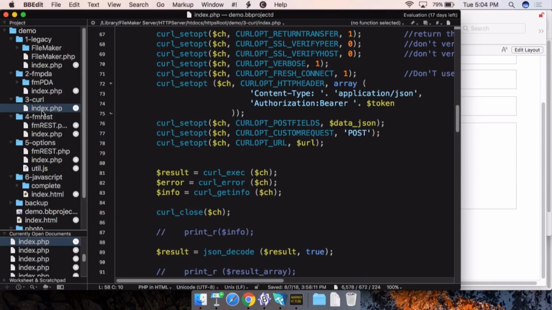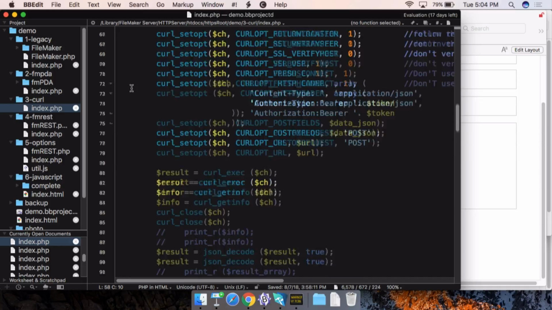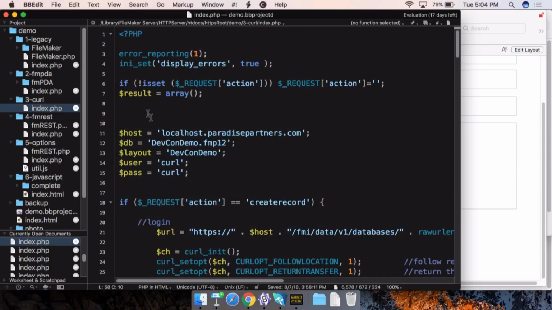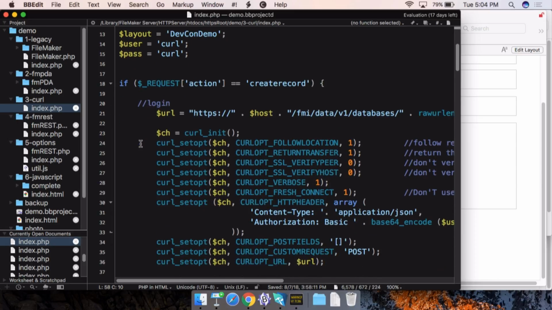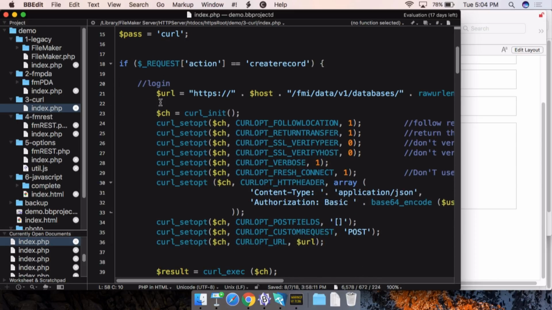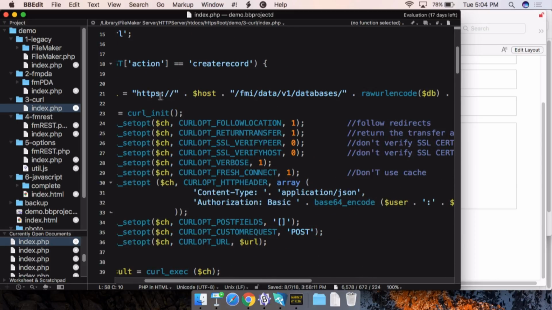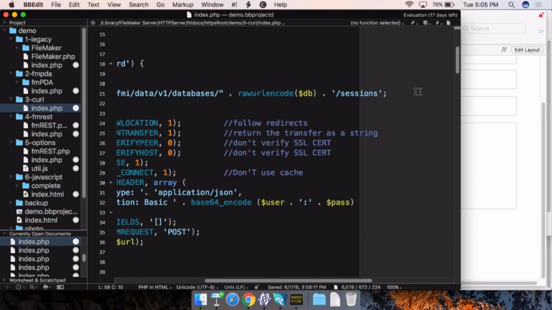So this is basically what it takes to build it yourself. There is no include anymore, right? Because I'm going to write it myself. So the first thing I do is build a URL, which, as we talked about before, is what the URL looks like. And this is actually the sessions URL. I'm going to log in with that URL.